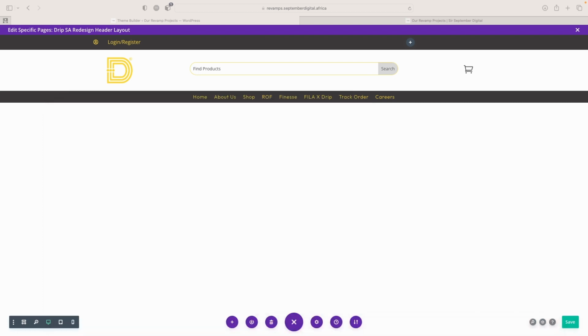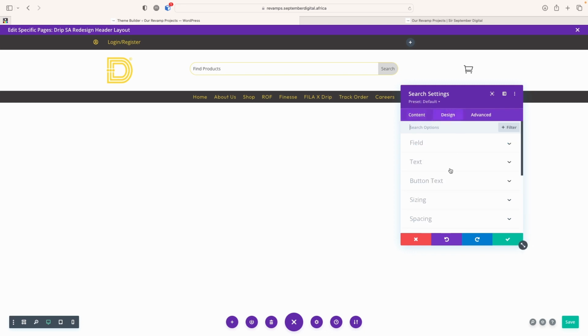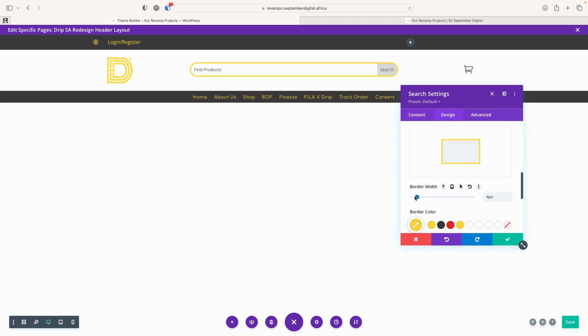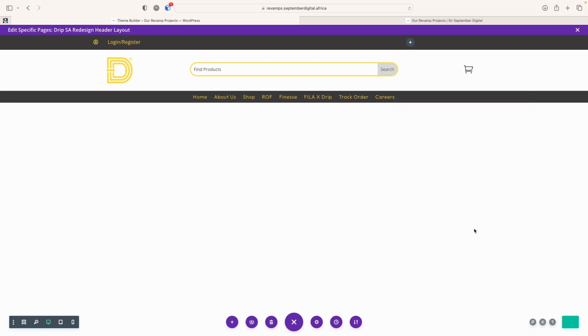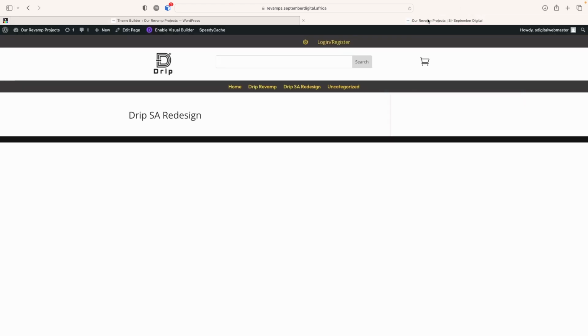We're making progress. So what I'm going to do now, I'm going to go to the search bar again and add more weight to the border. Let's make it 2 pixels. Let's make it 3 pixels. Let's make it 3. Okay, that's perfect. Let's select save and refresh our homepage.